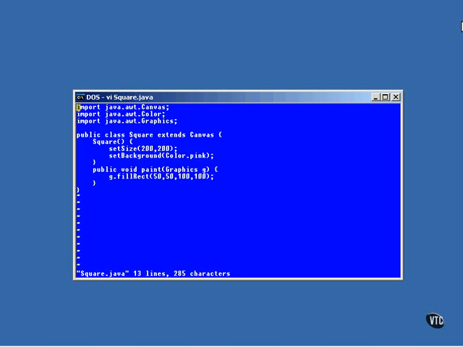The paint method is declared as void, which means it doesn't return a value. And it's declared as public, so it can be accessed from outside. It also has a graphics object passed to it as an argument. Now you can call this graphics object anything you like inside the paint method, but it's sort of a tradition to call it g because it's a short name, and the graphics object is usually used a lot inside the paint method.